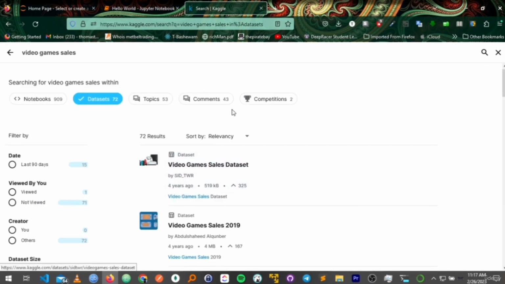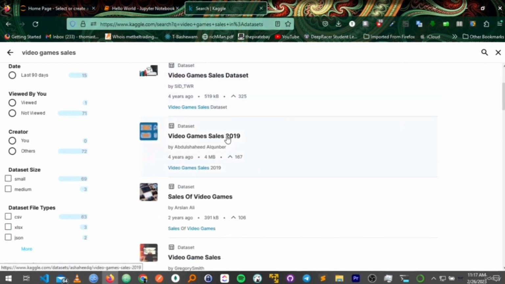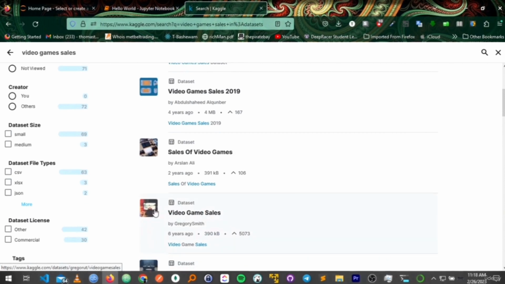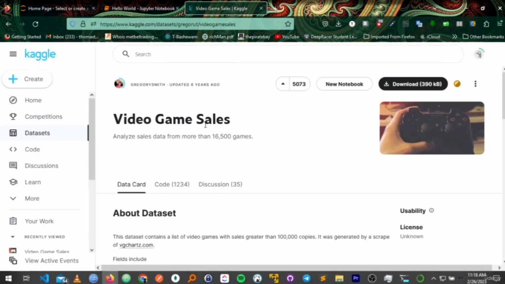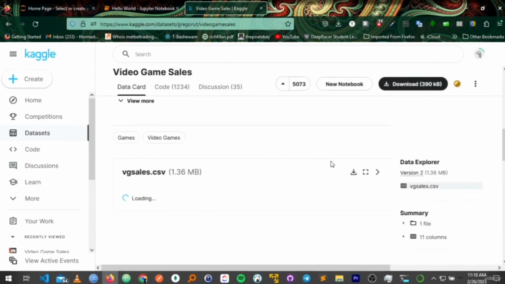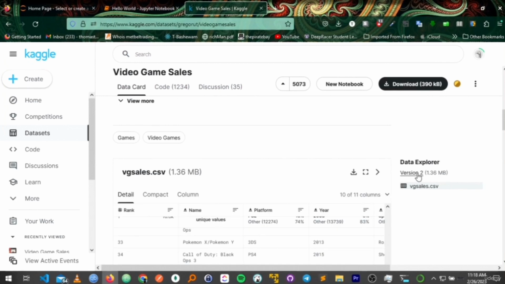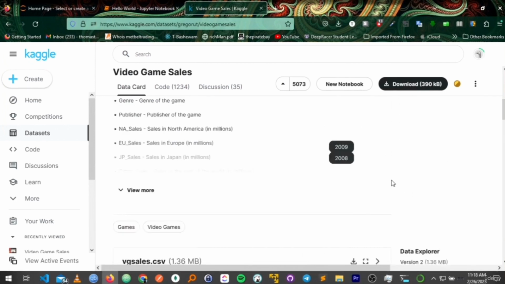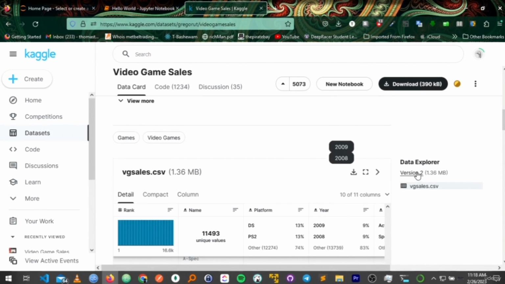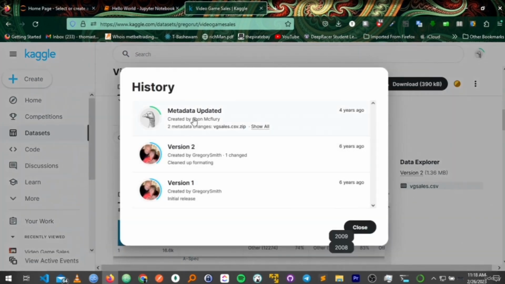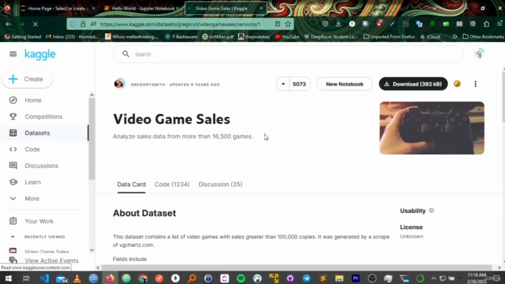Then you're going to see a whole lot of data sets. Just tap view all. For now, it gives me 72 results. I want you to pick one that has a little bit of red icon. So this one right here, 6 years ago by Gregory Smith. Here we have the video game sales. For now, we're only going to work with version number 1. Here we have version number 2. Just right here in the Data Explorer, version 2, tap it, then go to version 1.